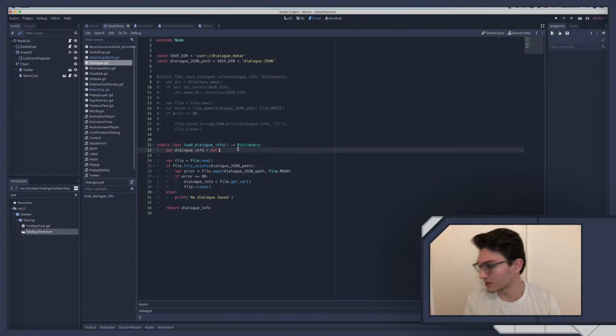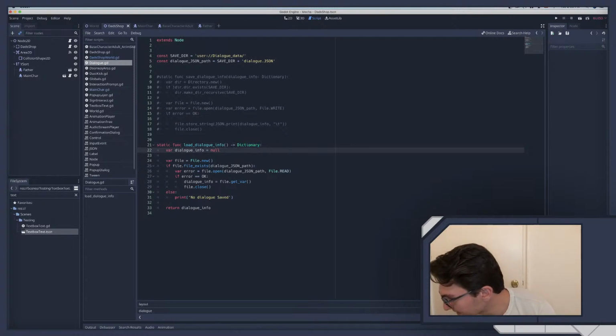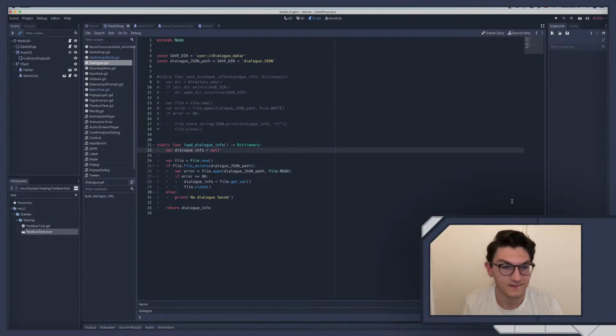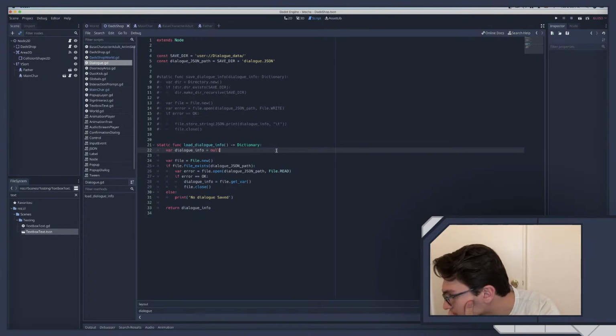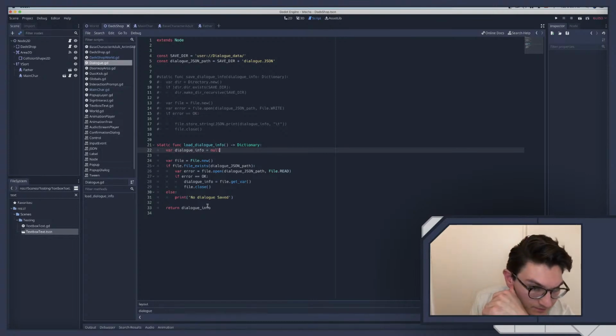Fudge. How do I get this back to a dictionary? Okay, NS put something in here. What does NS say? Save file.get as text, save file.close. Var result JSON equals JSON.parse text equals save file.get as text. Okay, so we're just snagging that real quick.